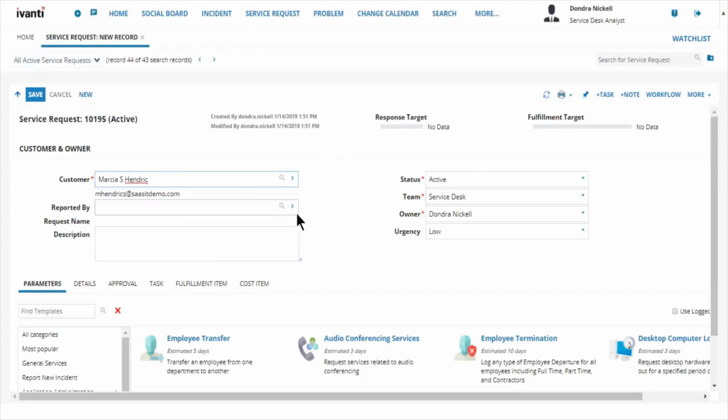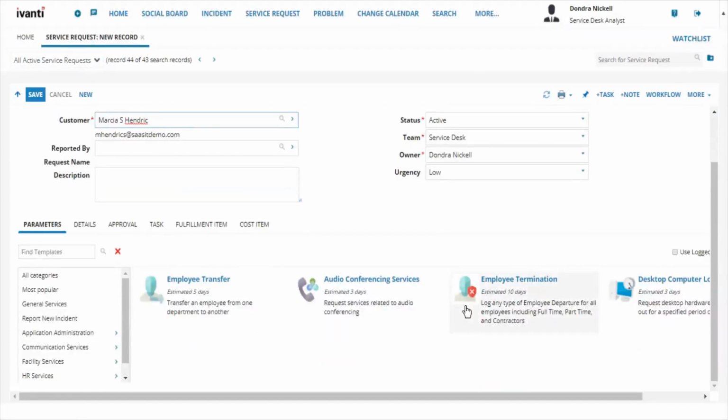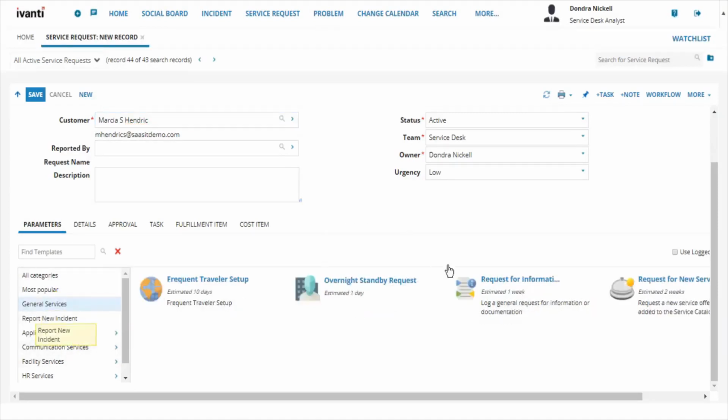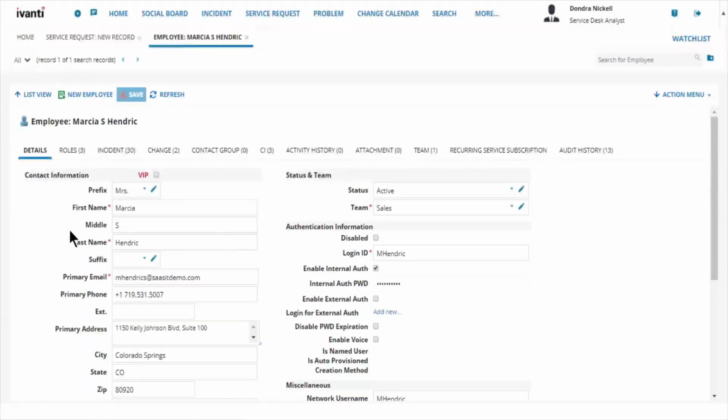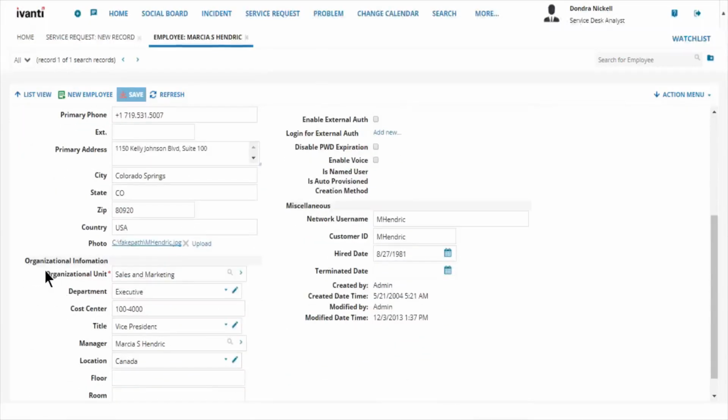Now, once I've put that customer's name in, now I can see the different request offerings that Marcia can select from. So she still has the categories over here, and then there's the different request offerings down here. Now, the request offerings are limited to organizational units. So if I go over here and look at Marcia's employee record, okay, looking at Marcia's, if I scroll down a little bit, on the left-hand side, I'm going to see organizational unit, or OU, and this says sales and marketing.